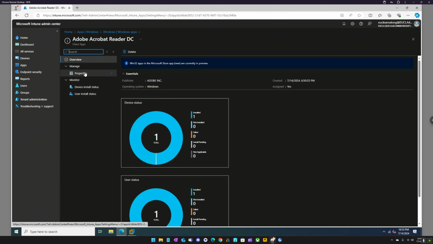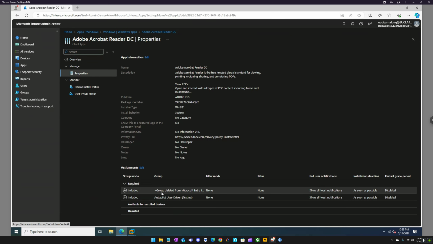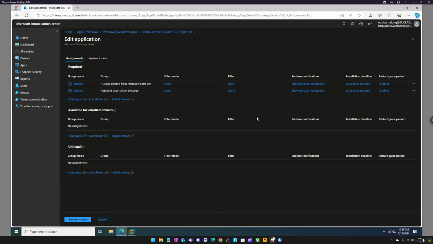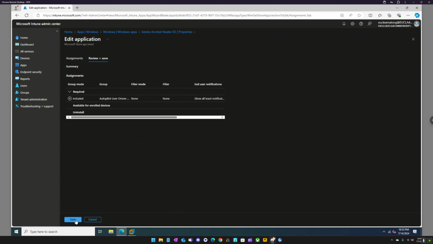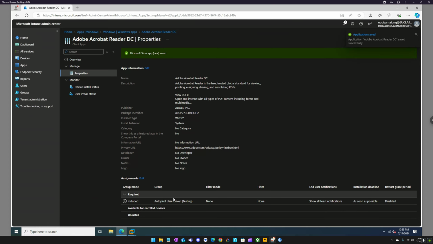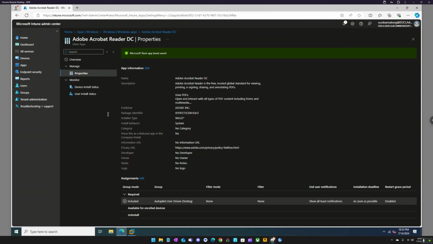So to do that, group deleted. Oh yeah, I was messing around in here. Delete, save. All right, so for Autopilot, you need devices in here as required. If you put users, it won't go through that.